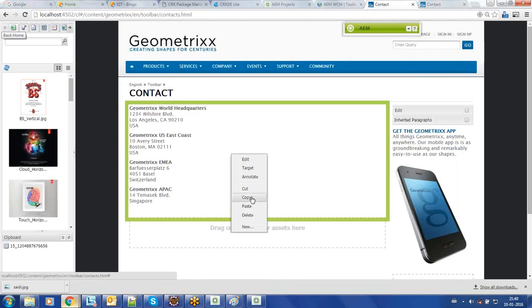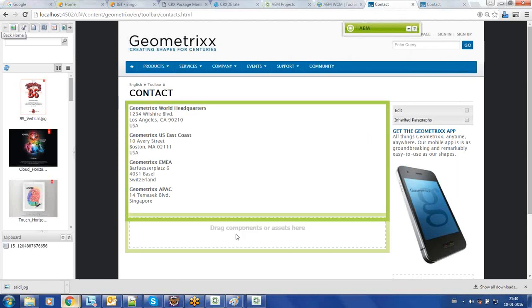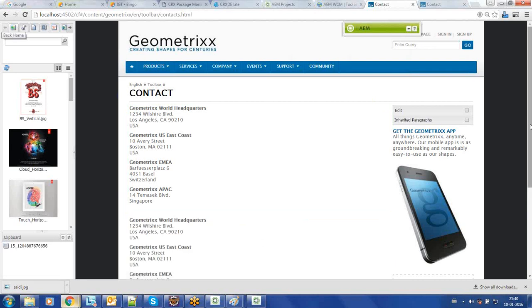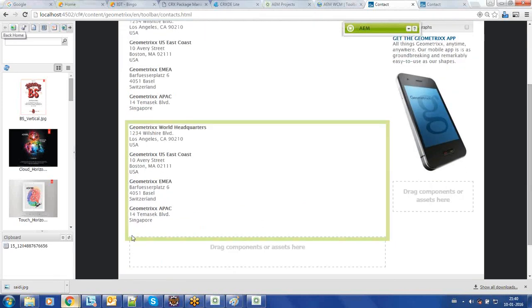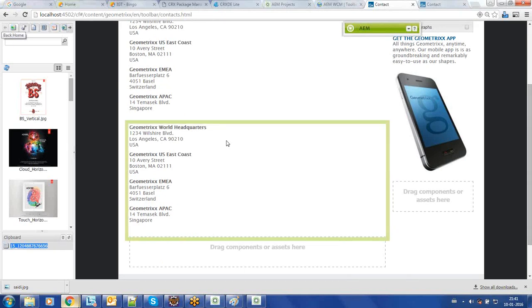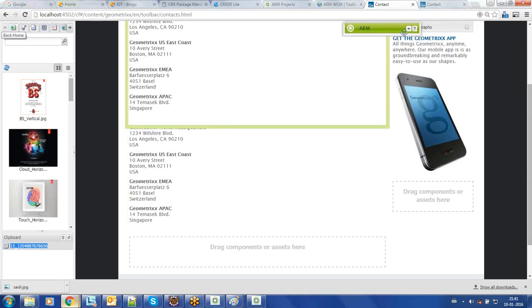Right click, copy, select the parsys and drop the component here which you copied. Pasted. Copy paste will work, boss. This is the clipboard. Here you will be able to see that when you copy things, they are automatically copied to the browser clipboard. Yeah, I finally modified my page.